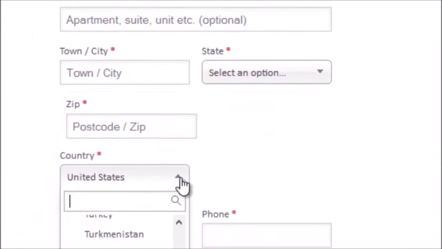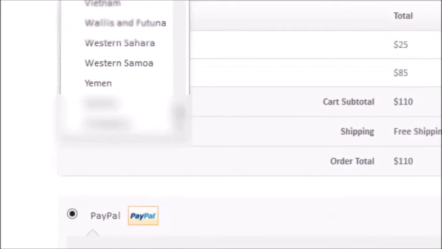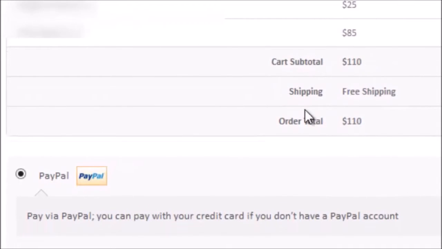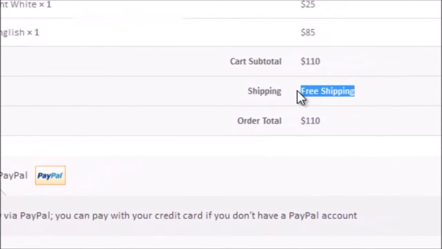Of course, you can choose which countries you want to ship to. By default, it includes basically every country in the world. For the most part, you may not want that, obviously. But then it will also calculate shipping for you. So in this case, I have free shipping set up on all the orders. Obviously, you don't have to have that.